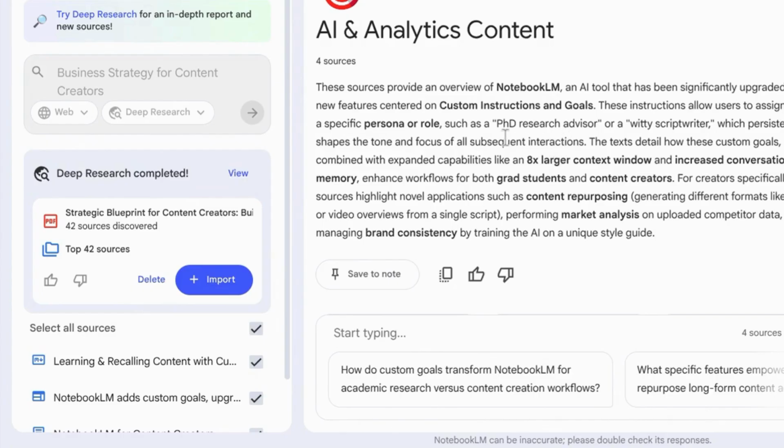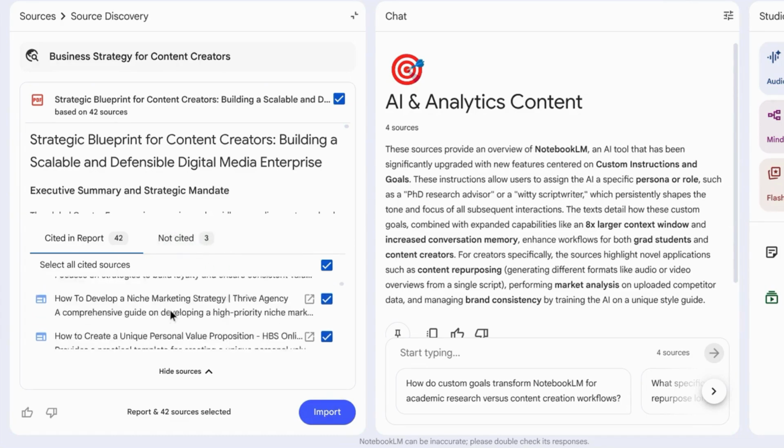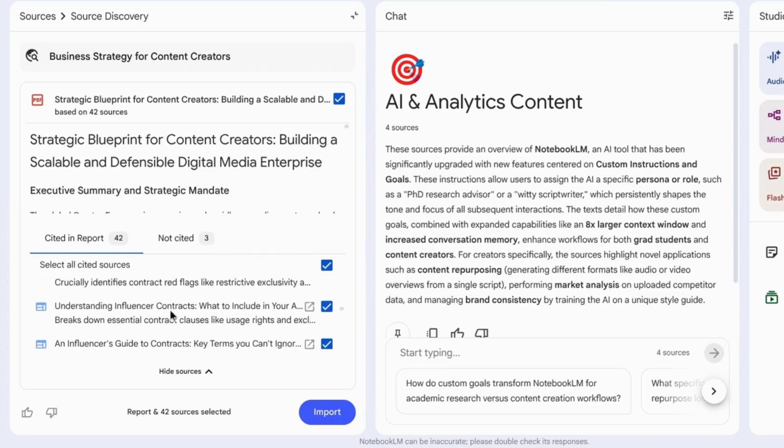The time it takes for it to complete the research might vary depending on the topic, but this completed the research within 4 or 5 minutes, and we can see a summary of the research here. There's a PDF with 42 sources discovered. So let's click on view to see what it gives us. There's a complete report here with the number of sources cited in the report and the sources that weren't cited. So you can explore each of these sources.